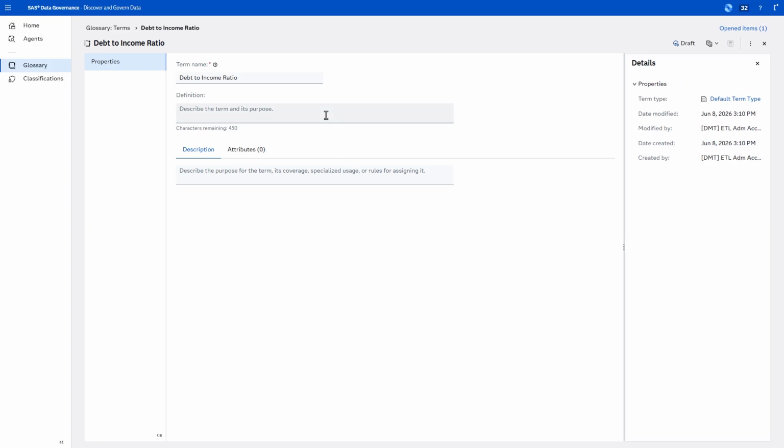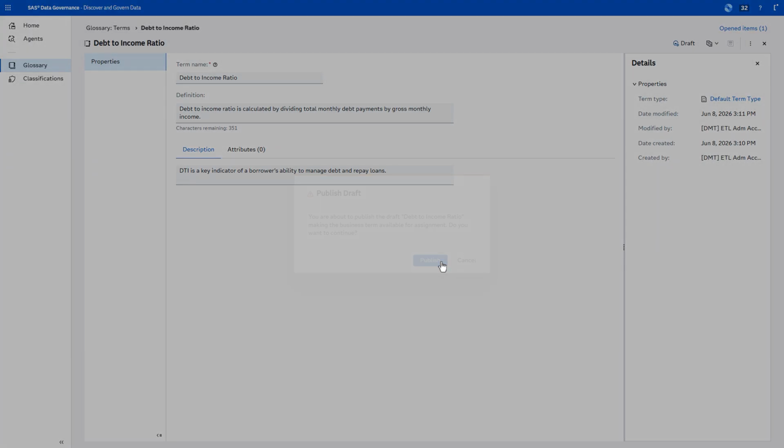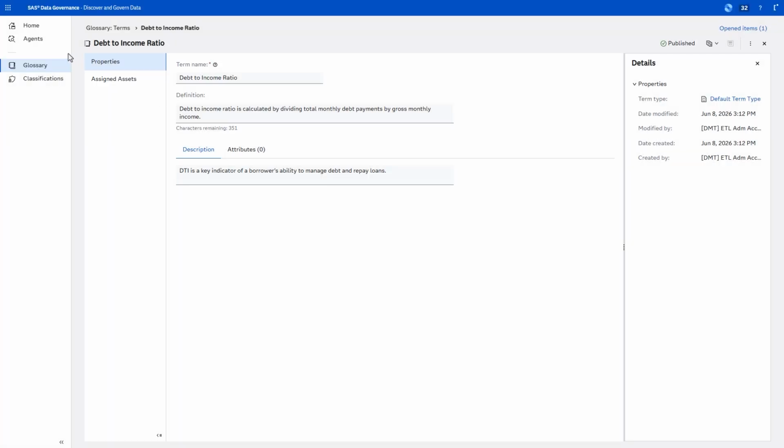In the Definition field, type Debt-to-income ratio is calculated by dividing total monthly debt payments by gross monthly income. In the description field, type DTI is a key indicator of a borrower's ability to manage debt and repay loans. Click Save, then select Workflow, Publish Draft, and Publish. We'll use this term when we explore the home equity data.